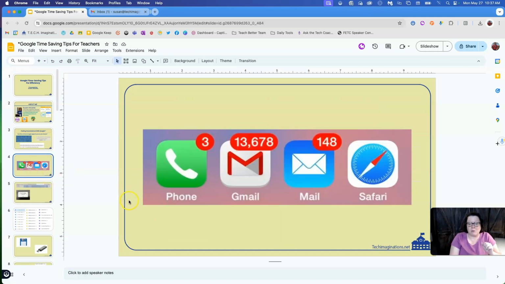Or on your phone or on your tablet, how many red circles do you have with huge numbers in them? Again, this stresses me out. I can't handle it. So I have to have myself a workflow or a system of organization to process these things so it doesn't overwhelm me as I'm moving forward.